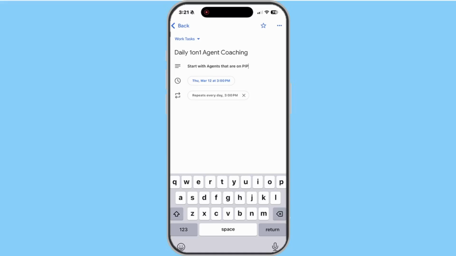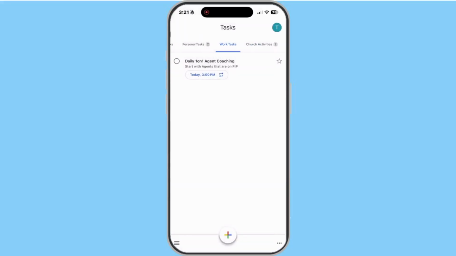In Google Tasks, tapping back saves your changes automatically, so you don't need to look for a separate save button. If you want to be extra sure, you can briefly reopen the task to confirm the notes are there, but generally, as soon as you go back, your details are saved. That's all there is to it.